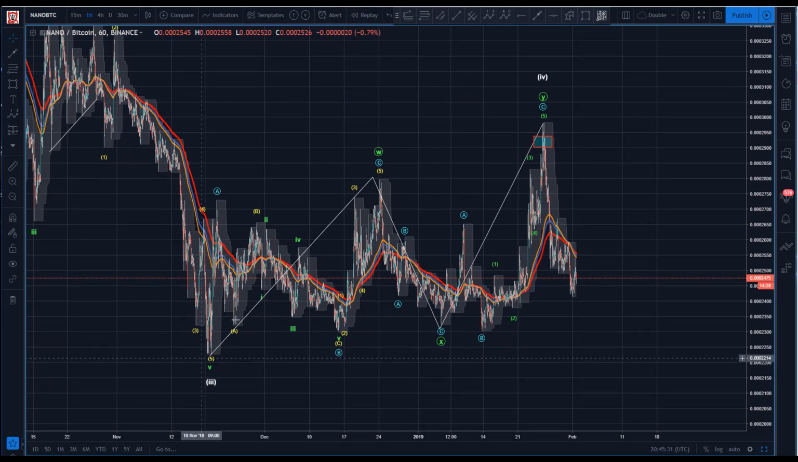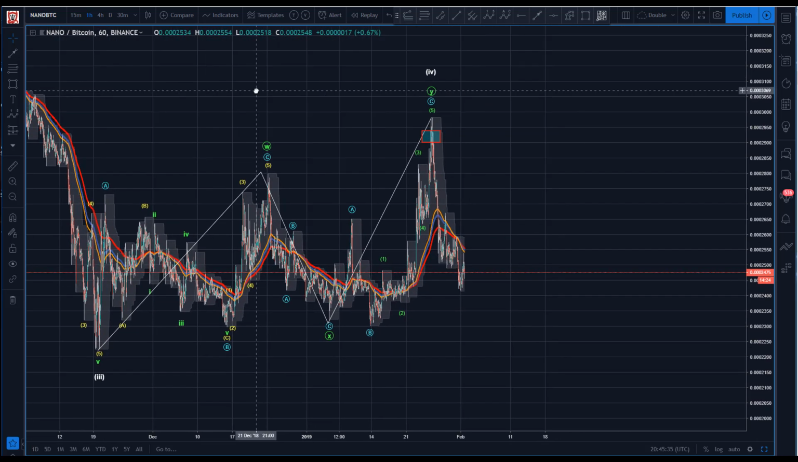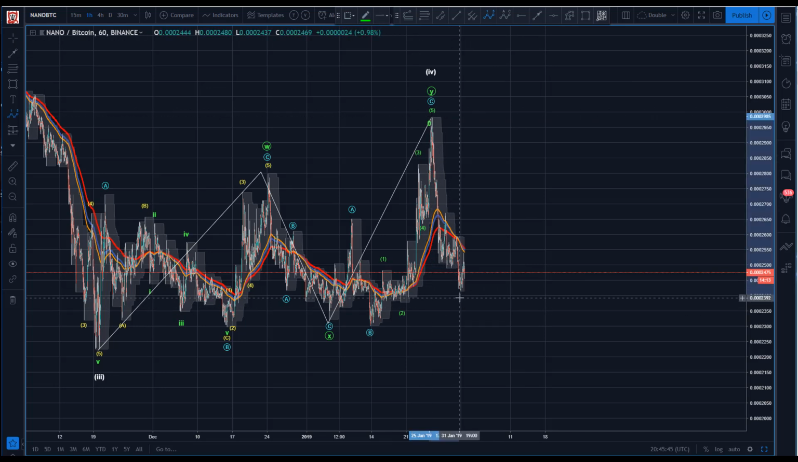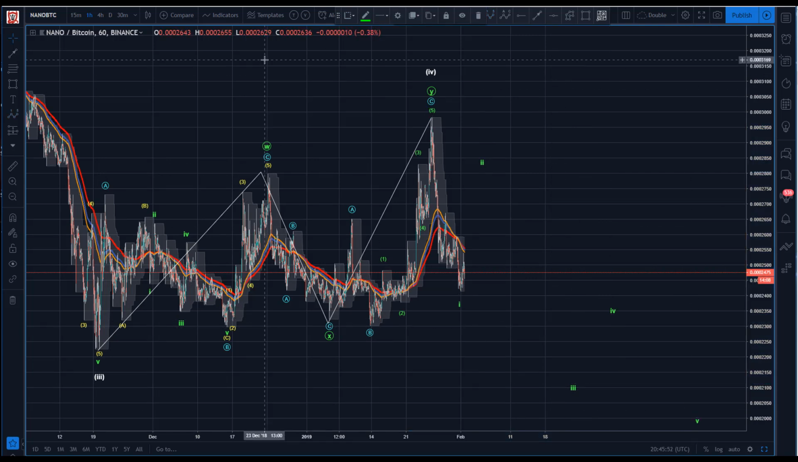Given the scale and the symmetry here, you'd anticipate that we're just putting in the 1 wave. So let me pull that off of here. Now we don't know that we're done here yet, but if you're just trying to put the roadmap together, it looks like it could be a case for a 1, 2, 3, 4, and 5 still yet to come.